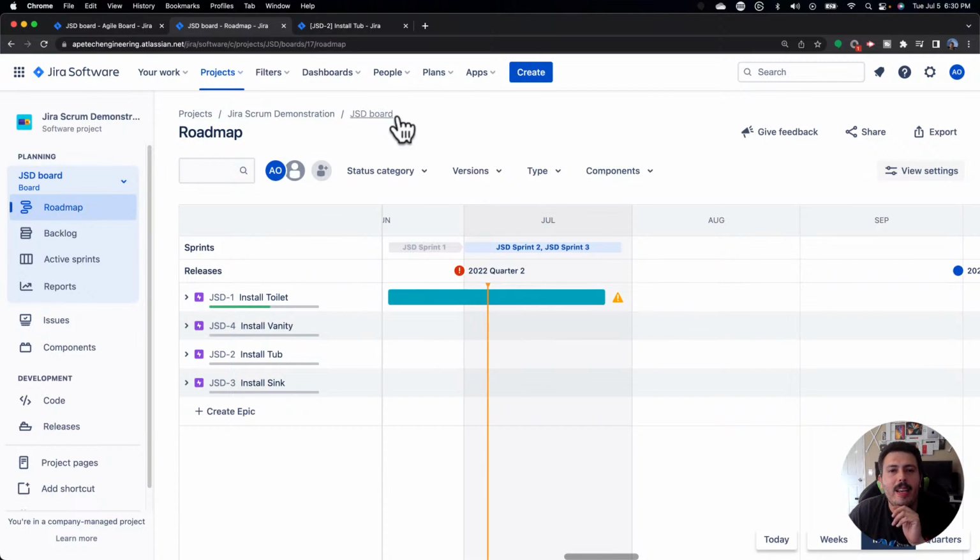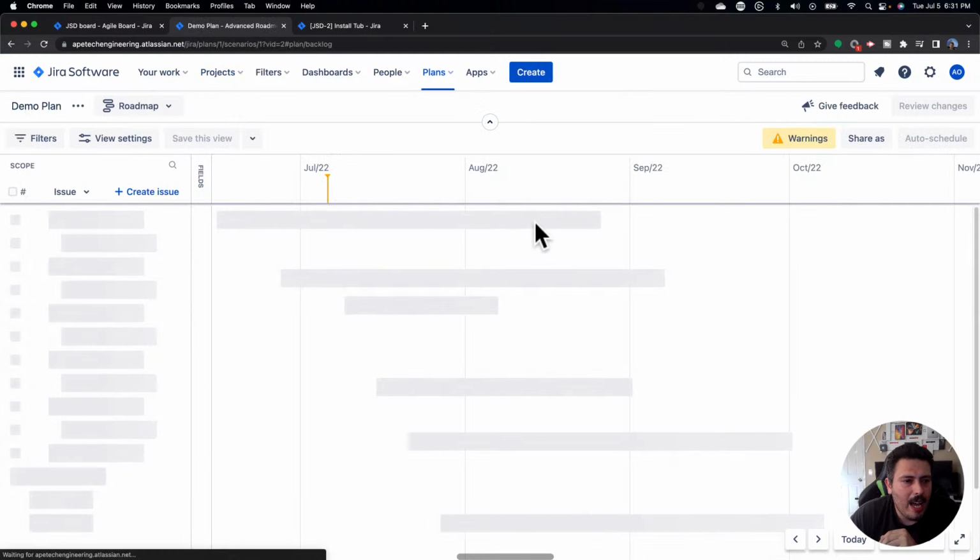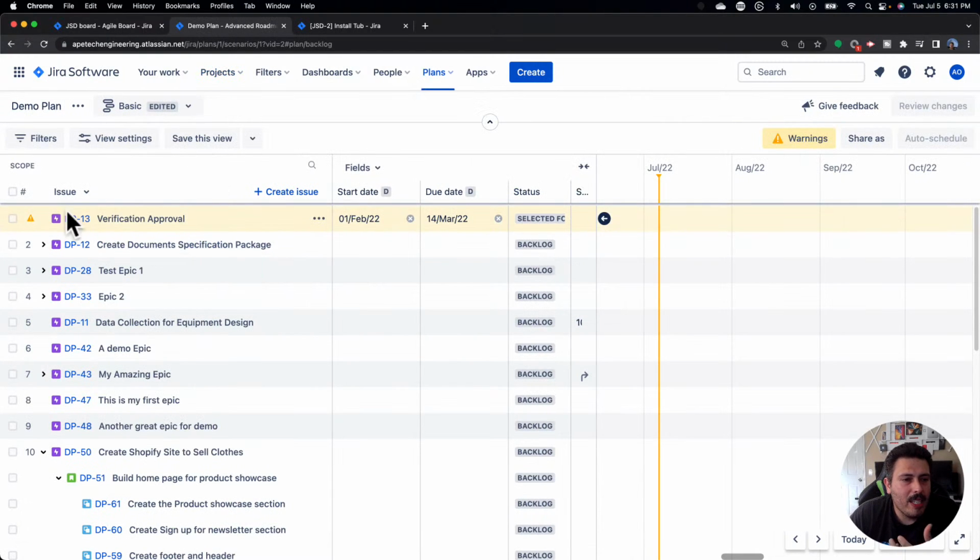But that's one way. Now, if you are on Jira Premium, right, so if you're paying for all the bells and whistles, if you're on Premium or Enterprise, what you also get is an advanced roadmap. And so I'm just going to show you a demo plan here. I don't think I have anything specific, but I do have epics.